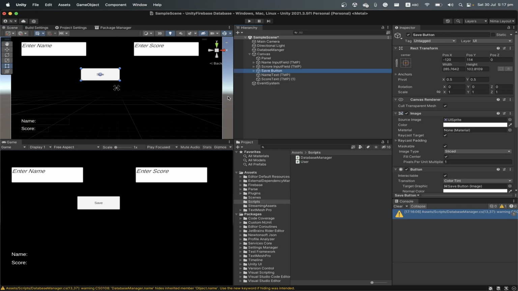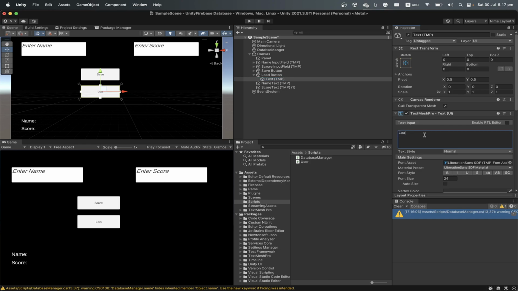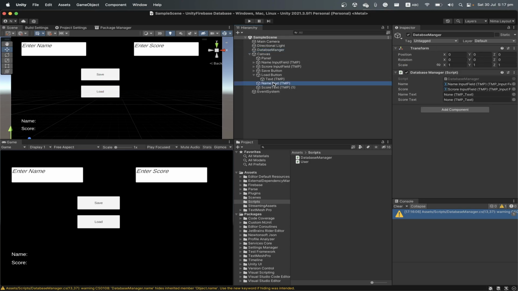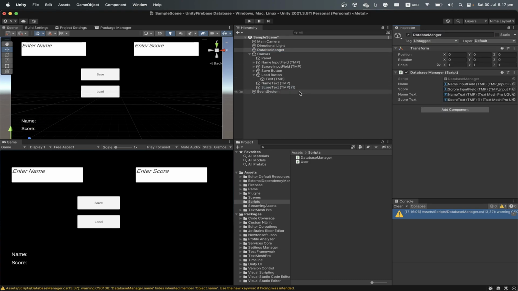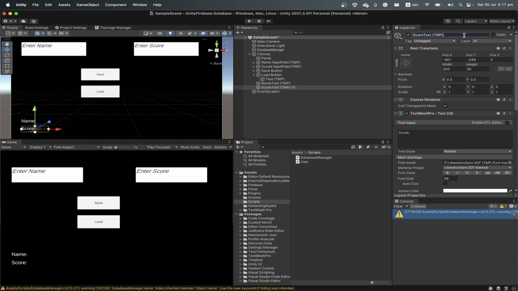So we have a save button. I want to create another one, call it the load button. This is going to load the data. And now I can attach this one. What I want to do is get the data from our database and display it in the text field, the text input that I created.